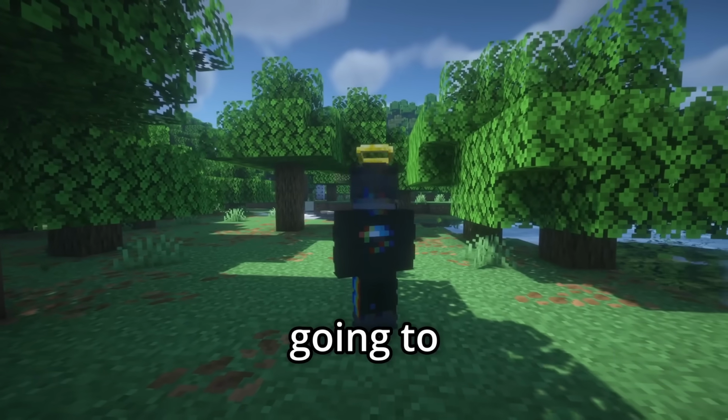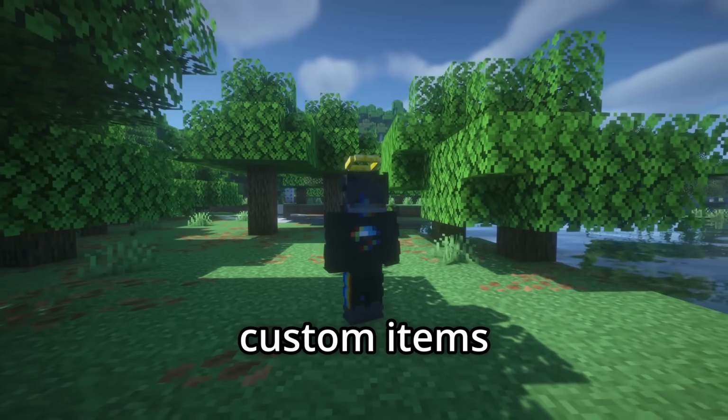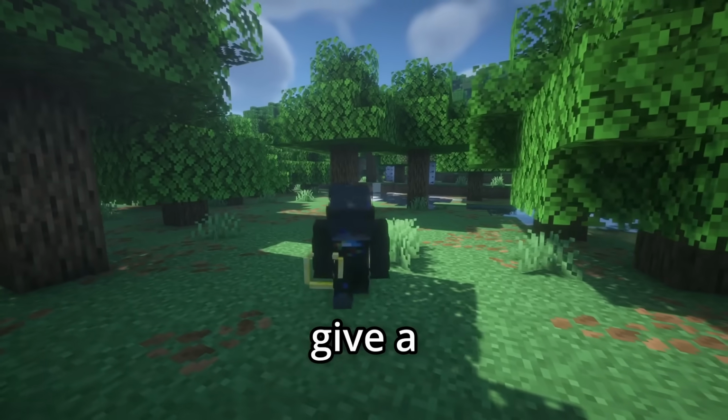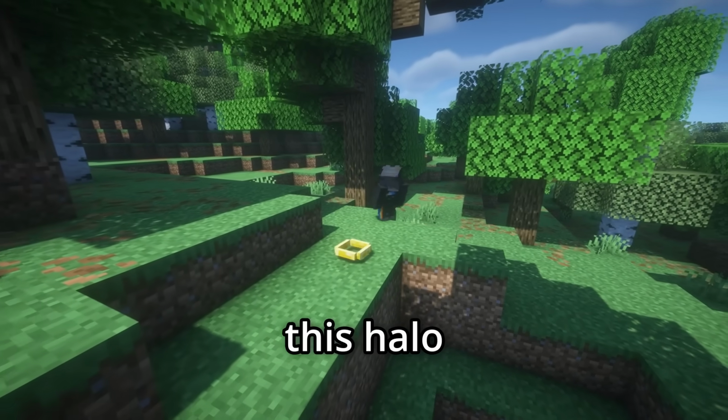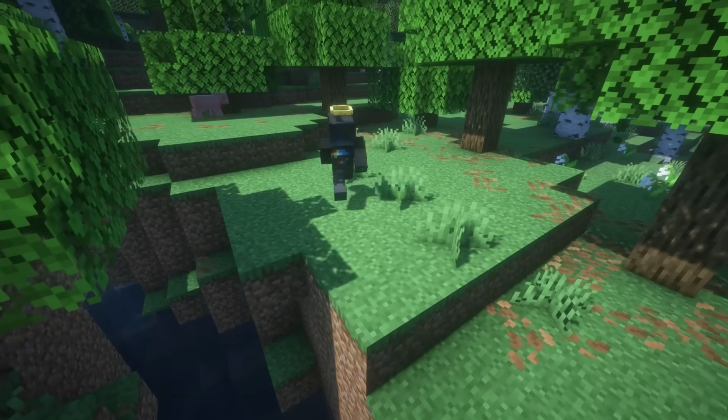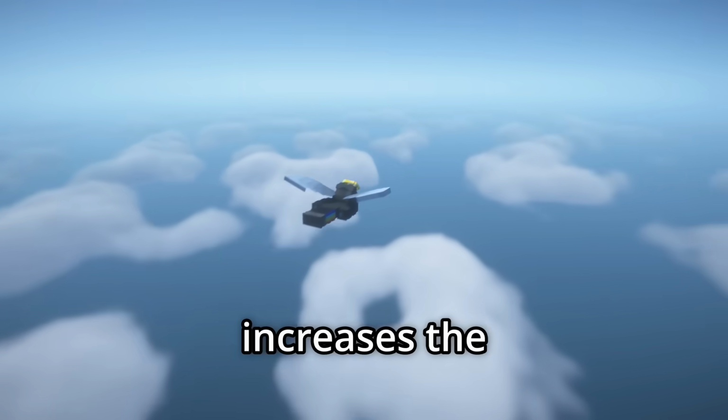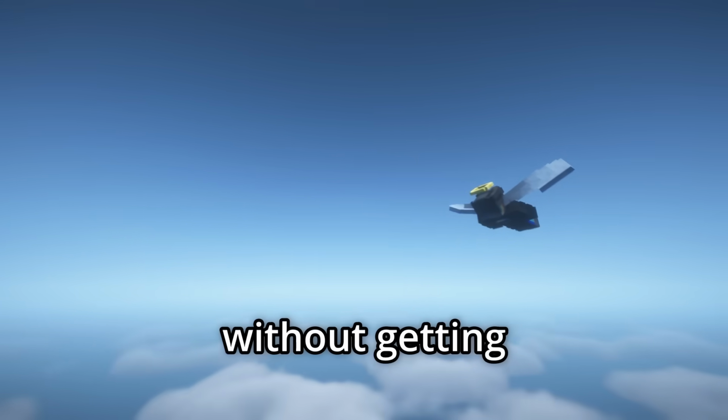In this video I'm going to show you how you can create custom items and also how to make them give a player custom effects if the item is worn. I will show you how you can create this halo that gives you 5 extra hearts, reduces gravity for you and also increases the height that you can fall without getting any fall damage.